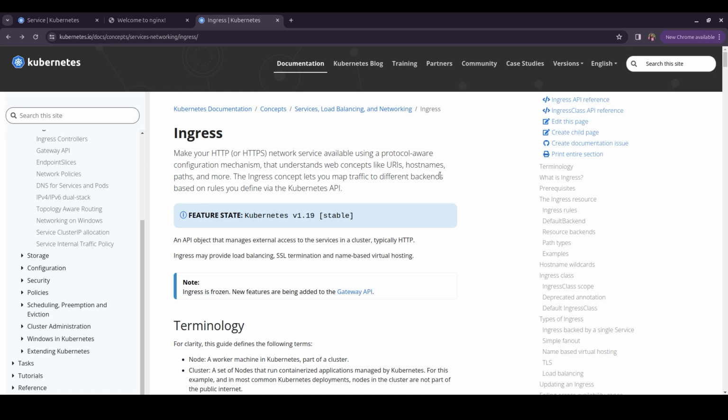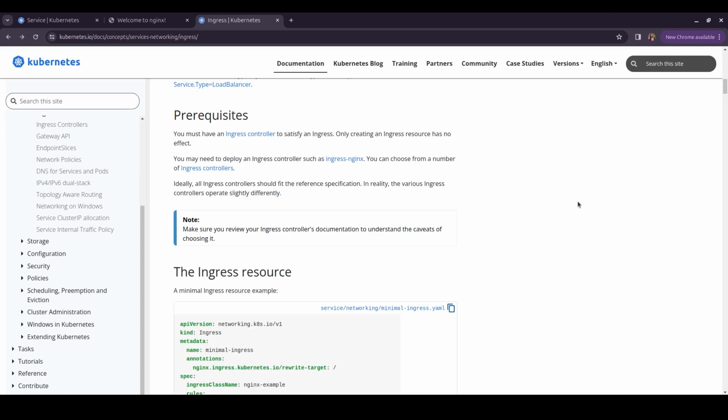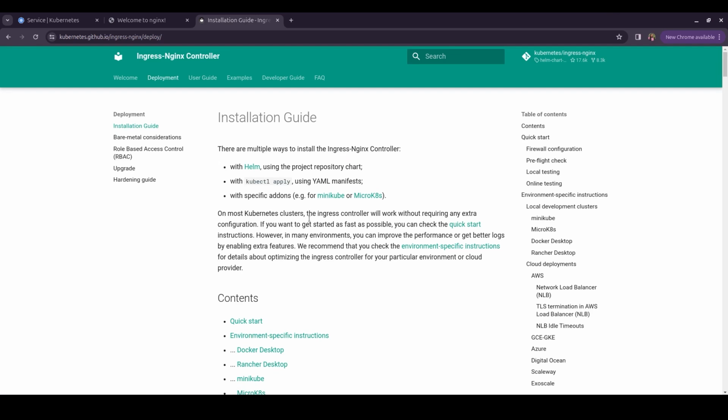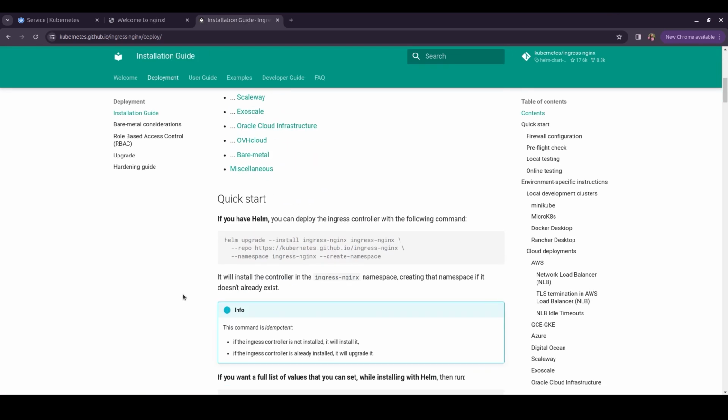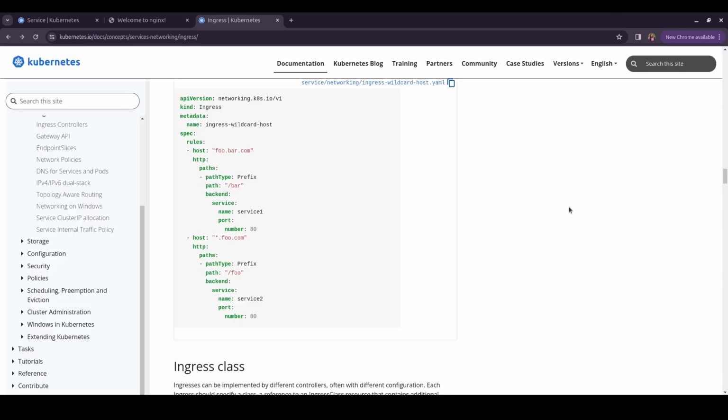What is Ingress? Ingress exposes HTTP and HTTPS routes from outside the cluster to services within a cluster. You can configure Ingress to give services externally reachable URLs, load balance traffic, or terminate SSL/TLS. You must deploy an Ingress controller such as Ingress Nginx. Here you can find how to install Ingress Nginx by the provided YAML file and Helm chart, which we will learn later. After installing the Ingress controller, you can define an Ingress YAML file.